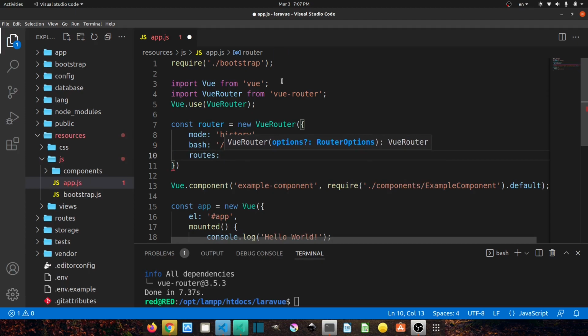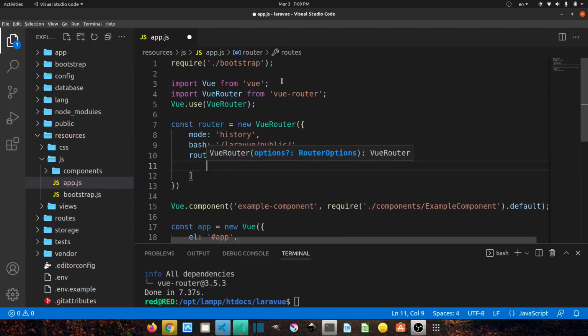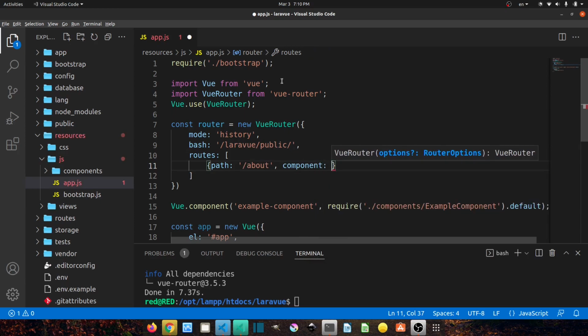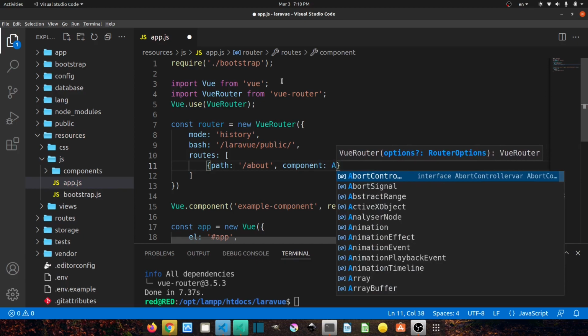So routes, and let's open our brackets. Now let's also create a route and load a component, a Vue component inside it. So what I will do is put a curly braces, and let's declare the path. Let's say it should be about, and we want to load a component, a Vue component, and let's name this component about component.